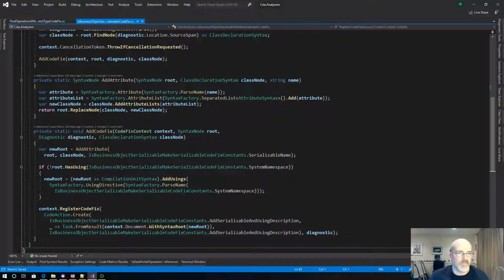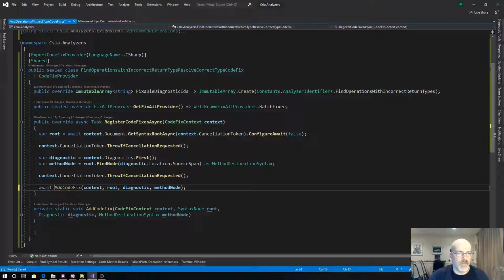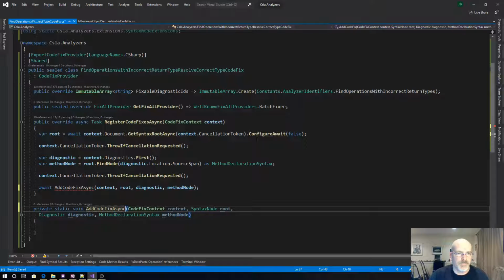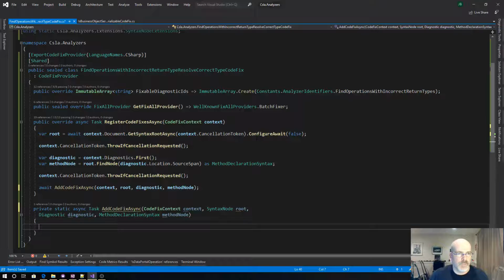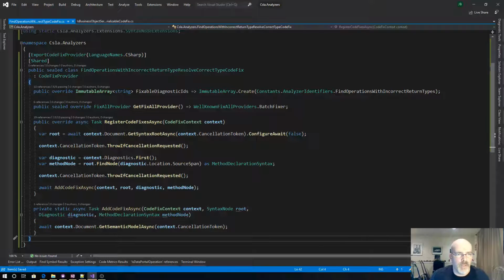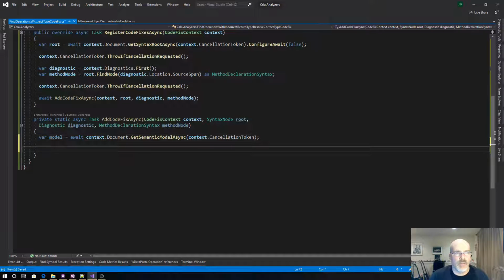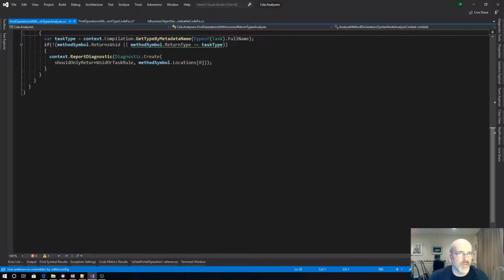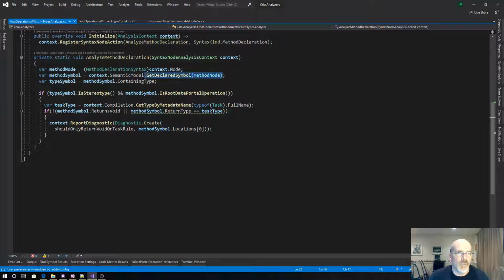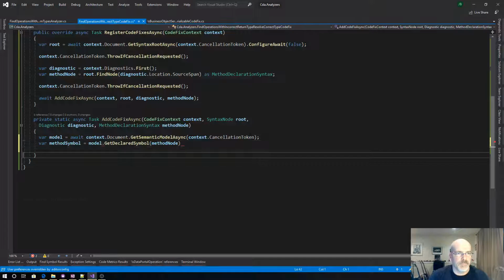Await context document get semantic model. Context cancellation token? Yeah. Pass that around. Okay, so now I need to model that. And what I just did over here, we need the method symbol. Okay, so now we have that.